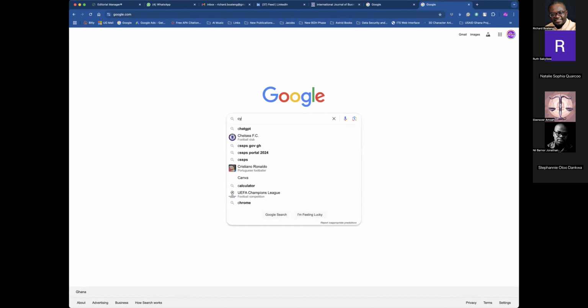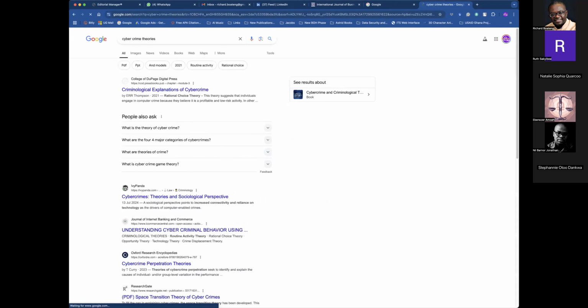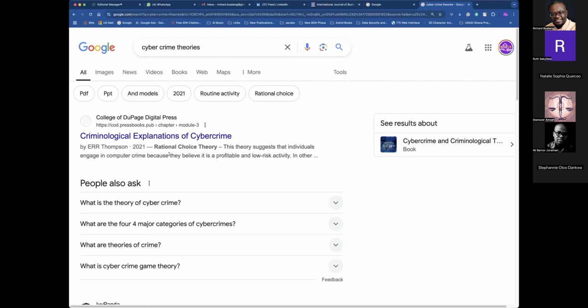Okay, so I have a blank work here, and Dr. Bano did his PhD on cybercrime. So he can just type cybercrime theories. And then one of the common ones that is used is what we call rational choice theory. That's what you see up there. Maybe some of you can see. Rational choice theory suggests that individuals engage in computer crime because they believe it's profitable and low risk. So you see, that's straight away.